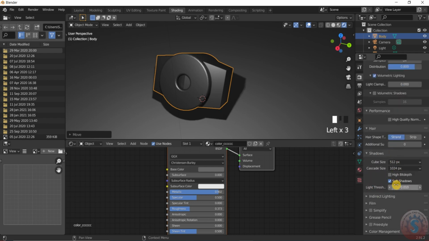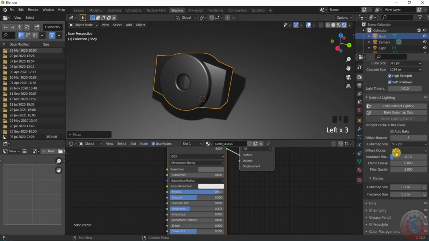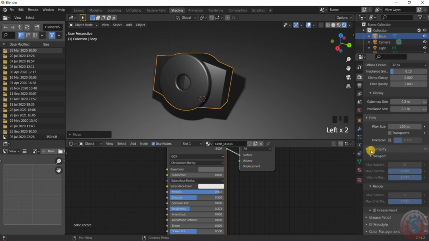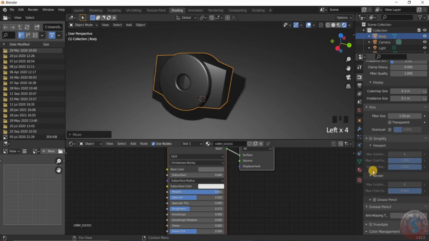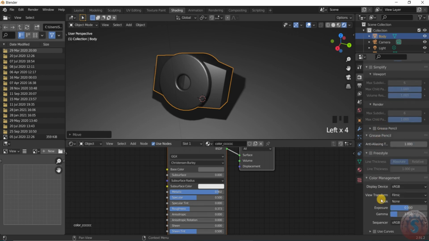You want to increase the shadow level, high depth of shading, you can give high. This is the indirect lighting, you can give the indirect lighting also. You can give the display and the film, you can also set transparent, and in simplify you can give different types of simplify objects, and then the grease pencil, and this is the freestyle. And the final one is color management.